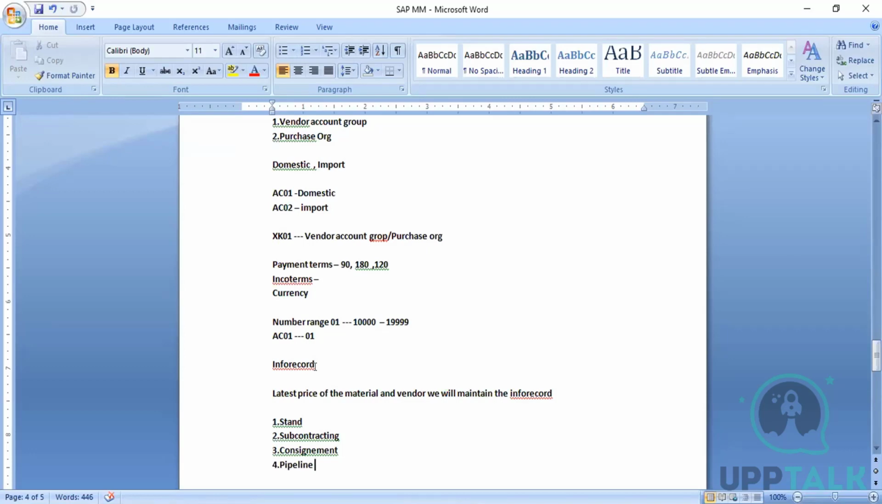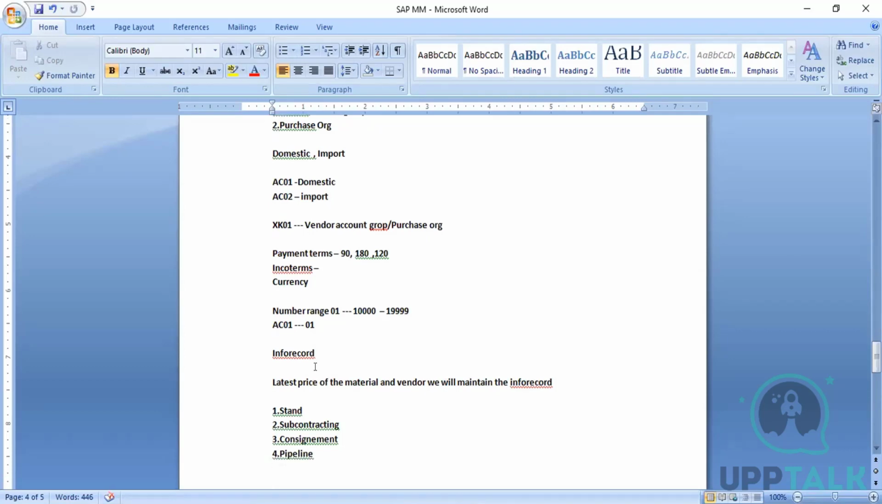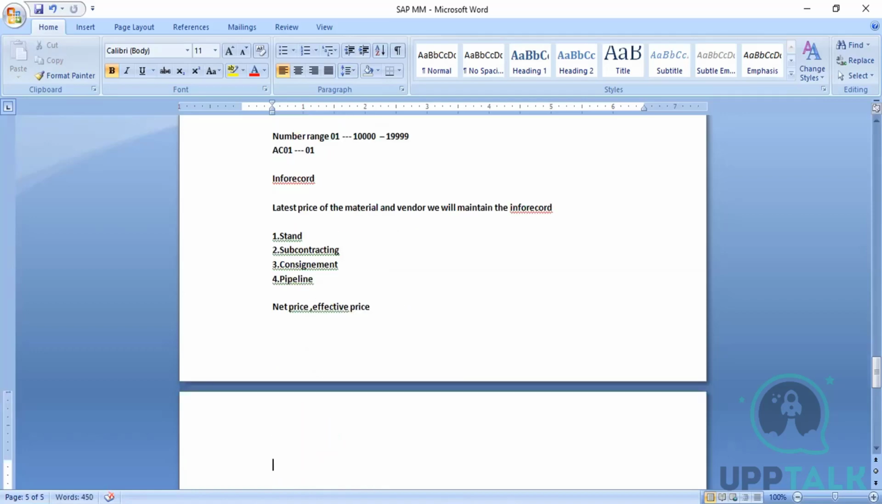So this is the process of how we are handling the info records. Generally, in the info record we will maintain both prices: one is net price and the other is effective price. So that is the concept of the info record, how it can happen.